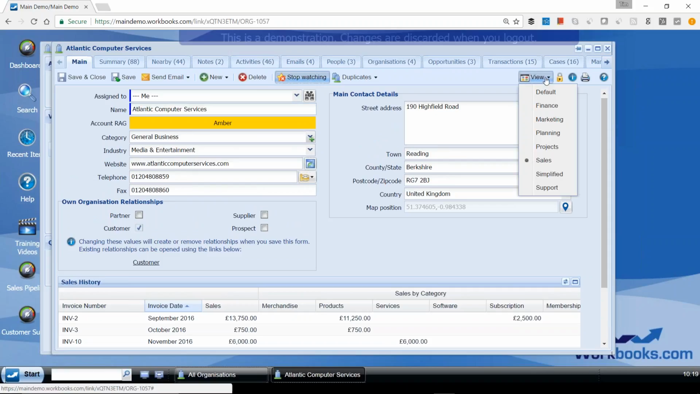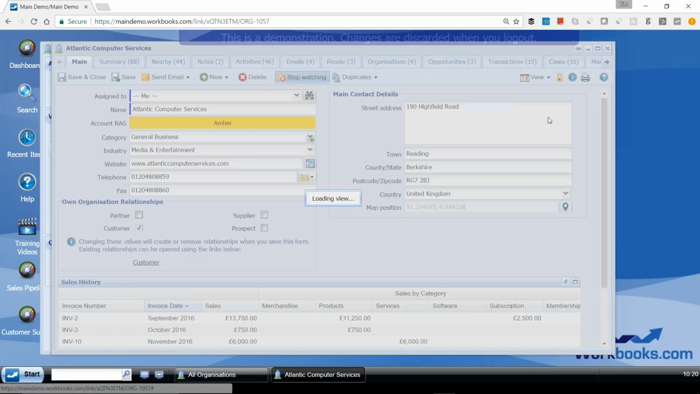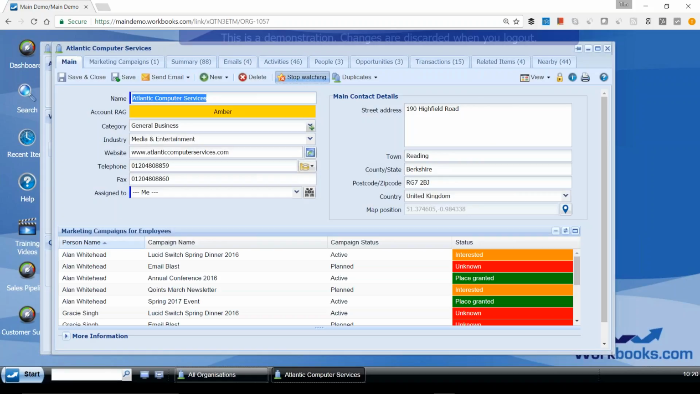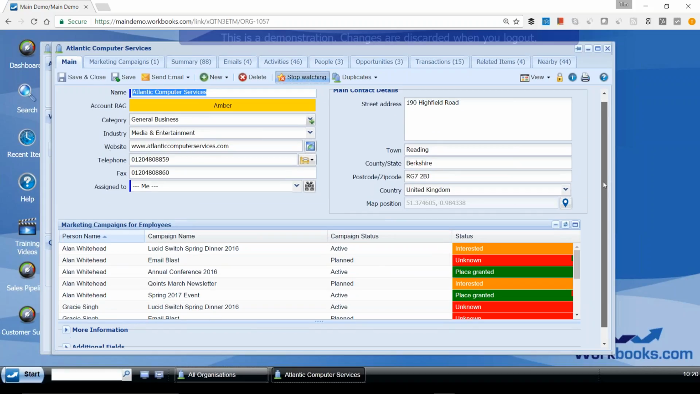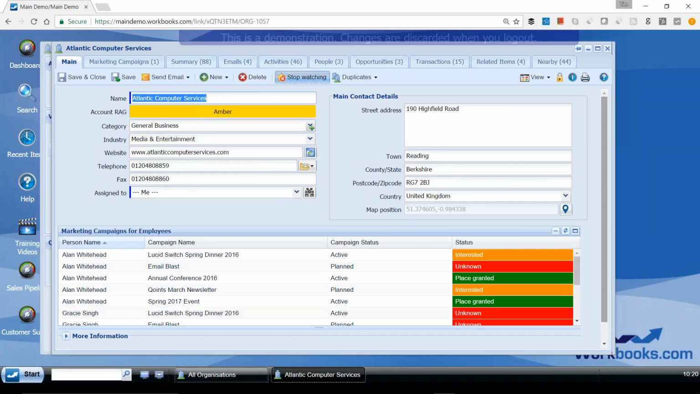Let's say, for example, let's take another job role. Let's say I'm in marketing. So I'm browsing through Workbooks, looking at different company records, and now I've got a marketing view. Show me all of the recent campaigns or events this company has been on, and what's the status of those events. Did they turn up? Were they interested? All of this can be customized, but just to give you an example there of a marketing view, and so on.